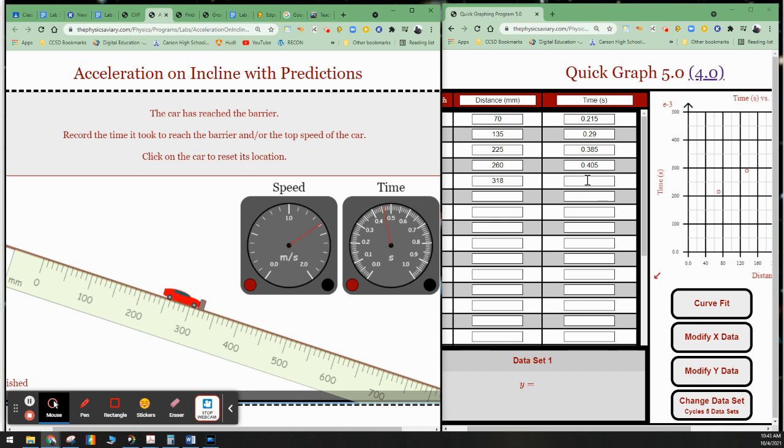I'm going to say about 0.46. Okay, and let's do a couple more. Let's just do one more here. We'll click on here. The new distance here is 350, 360, 370, 380. So we'll go ahead and do 380, and we click on the car here and let's see what happens.